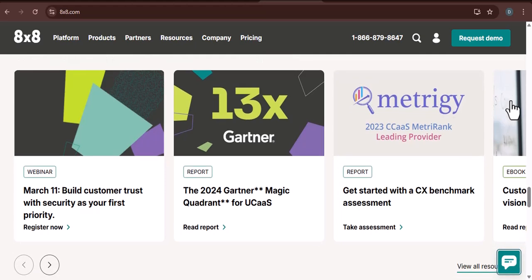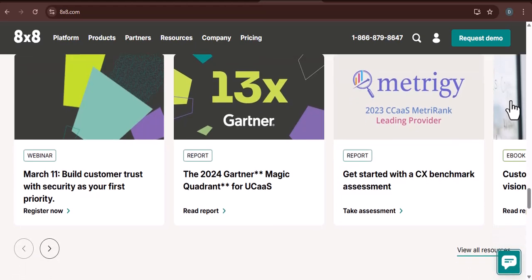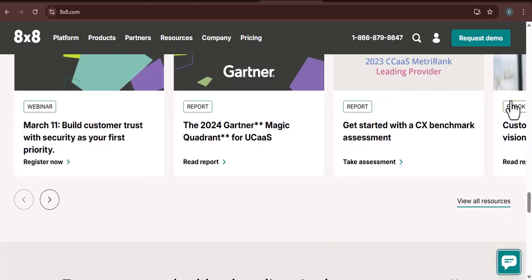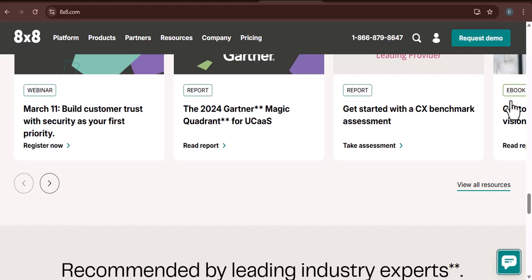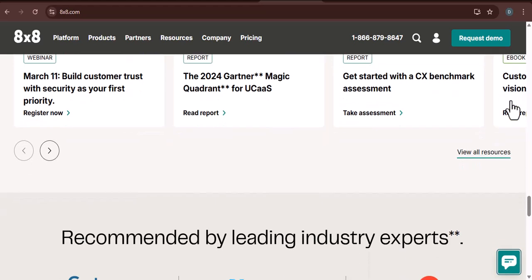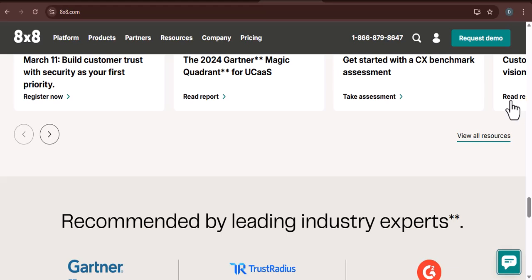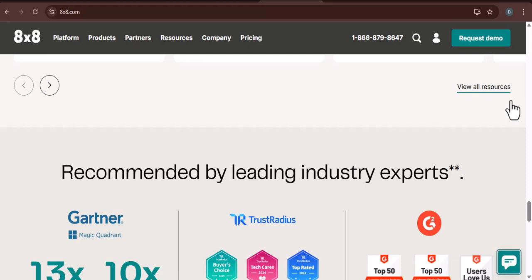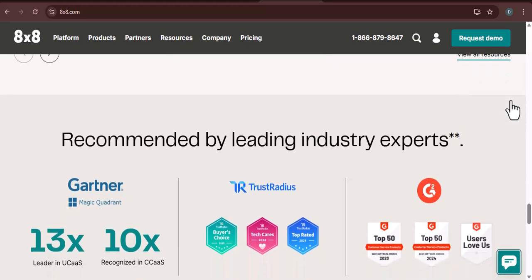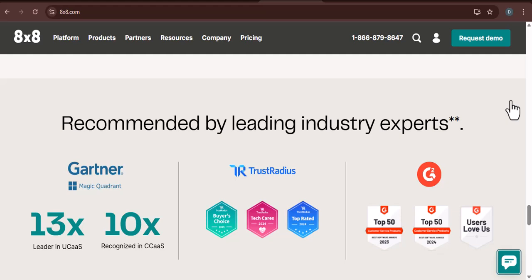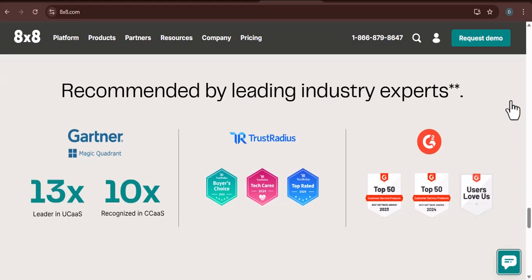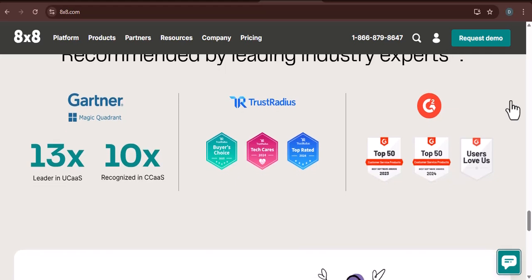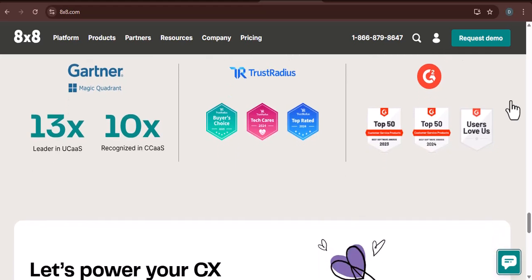Now let's add some nuance. 8x8 offers various ways to find the person you want to transfer to. You can use the internal directory, search by name, or even use presence indicators to see if someone is available. Using the internal directory: the directory is your go-to resource for internal contacts. You can browse by department, name, or extension. Presence indicators show if someone is available, busy, or away. Searching by name or extension: if you know the person's name or extension, simply type it into the search bar. 8x8 will automatically filter the results.